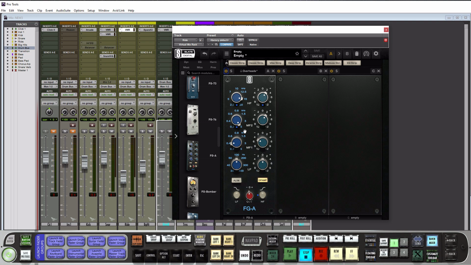I would mostly use this EQ on, as mentioned before, stuff that you want to make adjustments to more surgically, in the sense of you don't want to add a whole lot of coloration. It's like, hey, I got a frequency in here. It either needs to be cut or boosted. This is the EQ to do that. So with that being said, let's move on to our next module, which is the FG-Bomber.